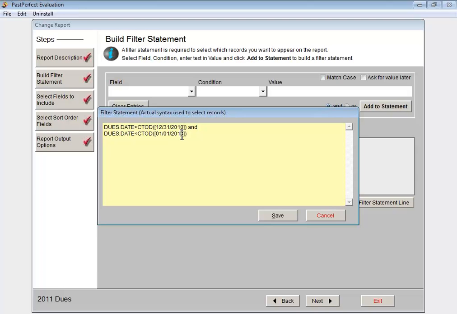So this would be 0, and this would be 2. That would get us everything between the last day of 2010 and the first day of 2012. Click on Save, and then Exit.